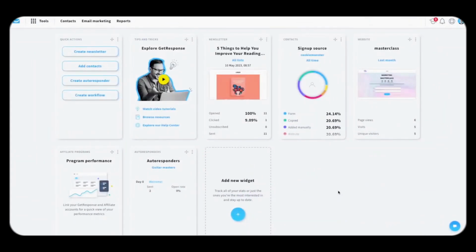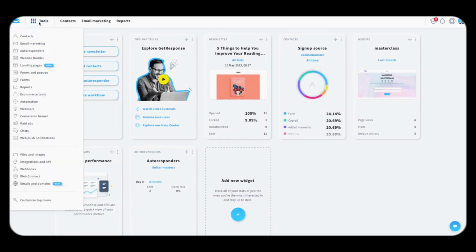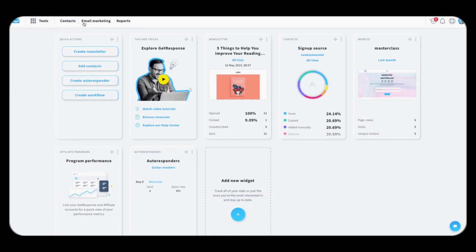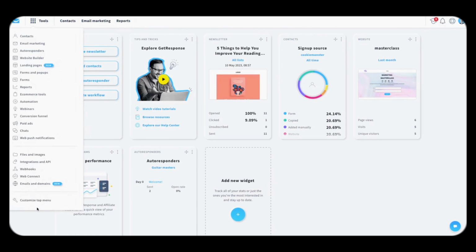All right, folks. So now we are within the dashboard, and I want to walk you through it so that you know what's happening here on the screen. This is where you will land when you log in to GetResponse. Starting from the top, you have the tools on the left. You can see all the tools over here. And then you have the preferred tools here at the top. So three of them, and we can edit that in the navbar.